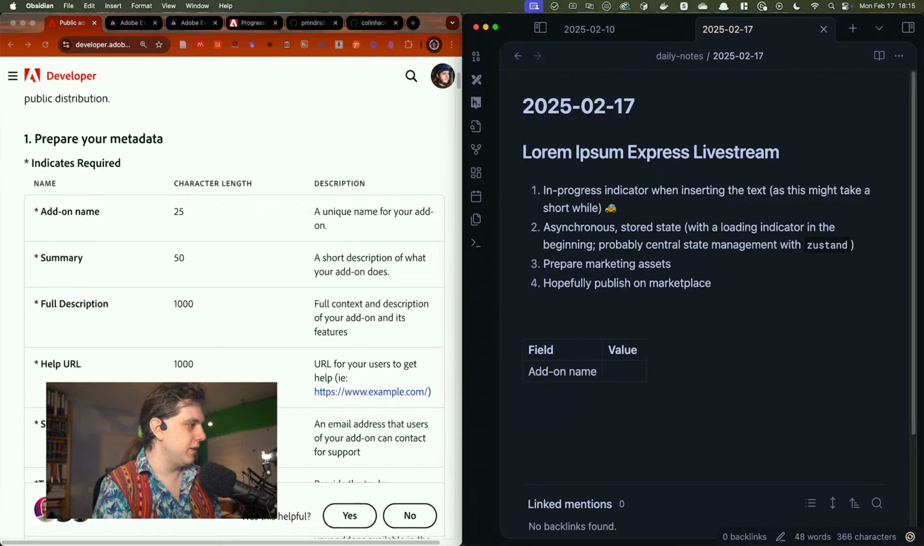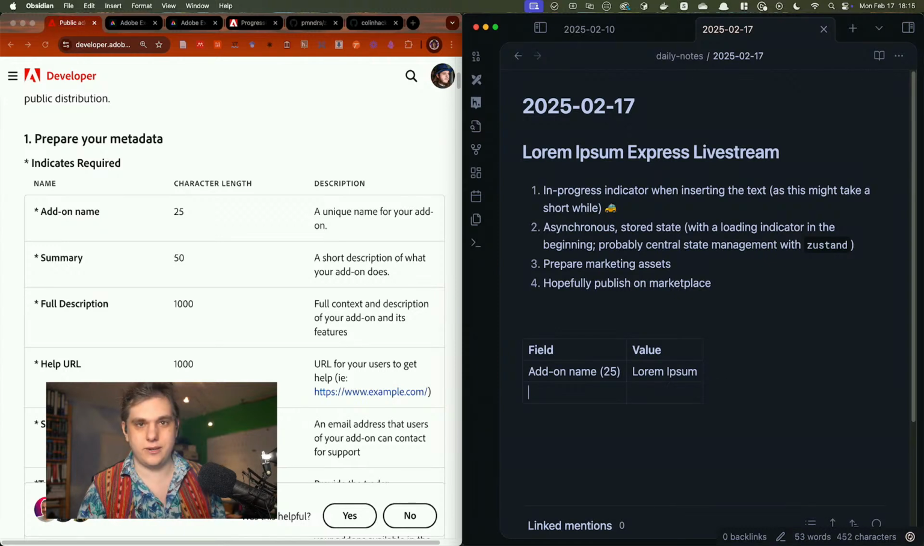Add-on name can have 25 characters. Lorem Ipsum is not more than 25 characters. Perfect. Summary, 50 characters.